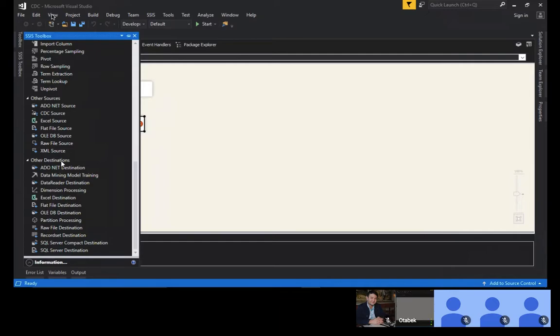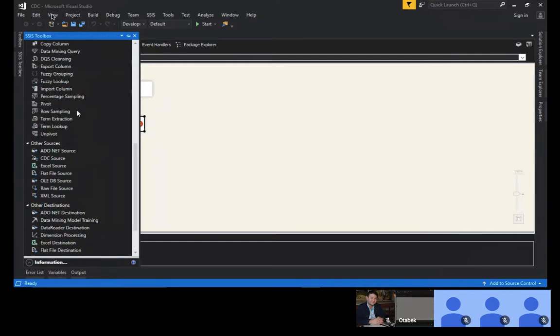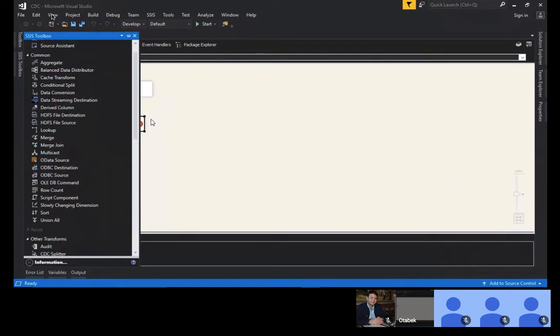Can you go to the transformations? Yeah, cache transform. There's cache transfer. Yeah, that's what it's going to cache also. And what else? If you go to the destination, can you drag and drop on this?